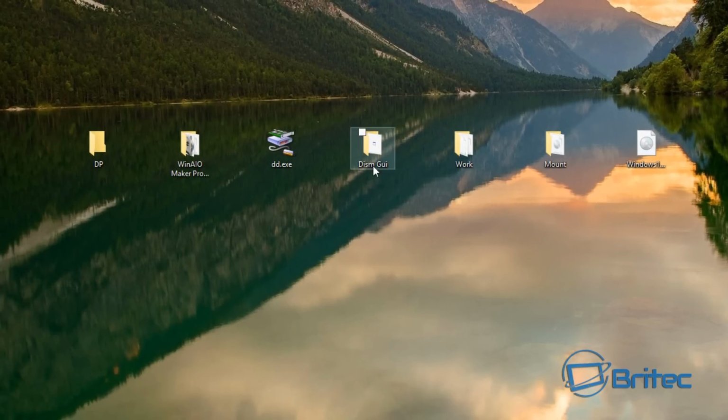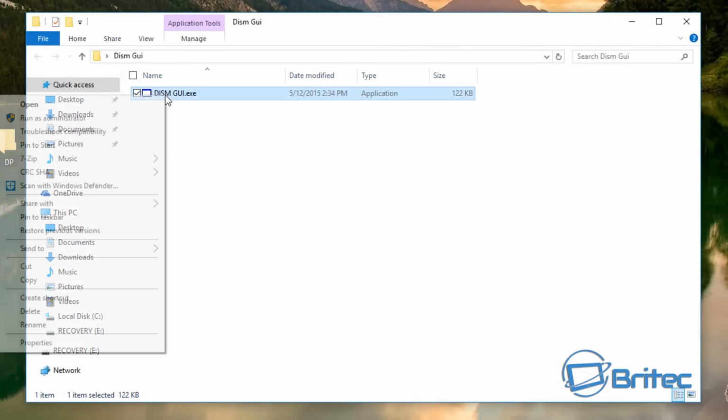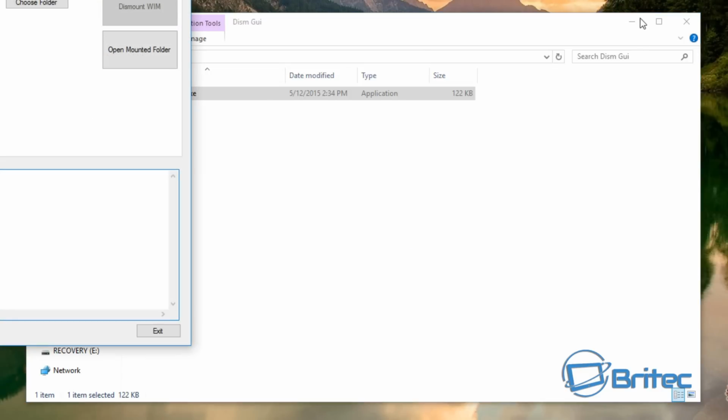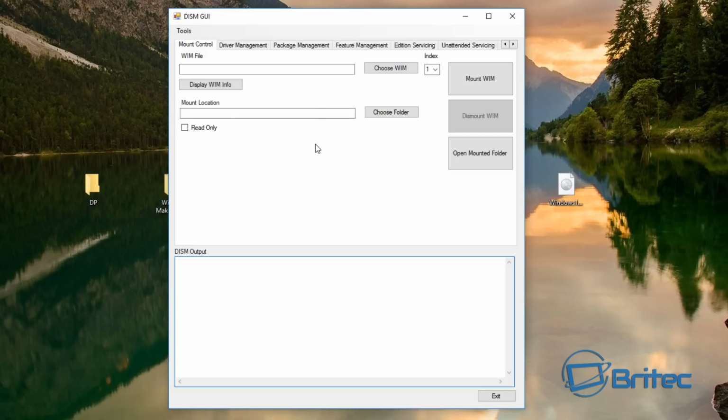What we can do is open up our DISM GUI. I'm going to right click on this and run this as administrator. Click yes to the user account control. And here we have DISM GUI. Useful program. So you can see here mount control WIM files. It doesn't say anything about ESD files, and it won't mount an ESD file, so that's why we converted it.